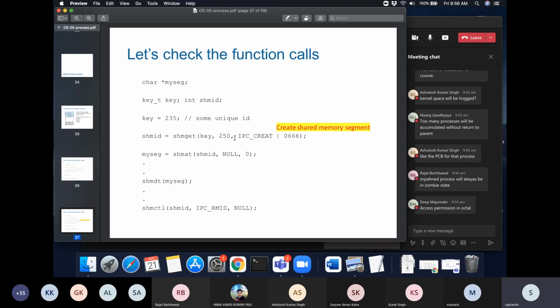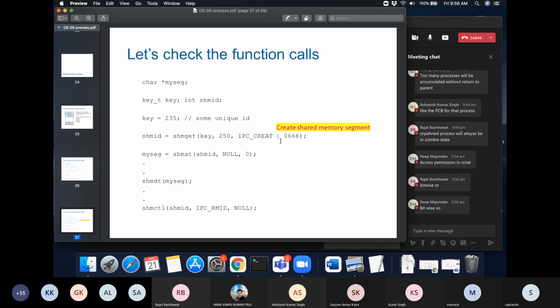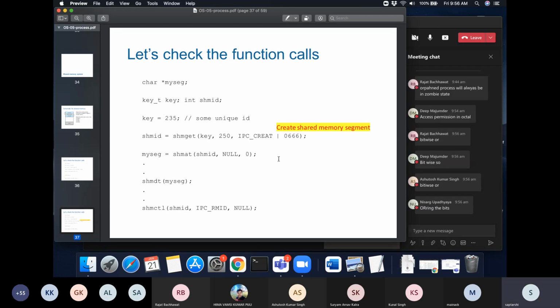And IPC_CREAT is the flag which says that you want to create this new memory, right? And this pipe, what is this symbol? Again, this has nothing to do with OS. This is C programming knowledge. What is this pipe? Bitwise OR, yes. So this is how you create the shared memory segment and you define what permissions that shared memory segment will have, etc.